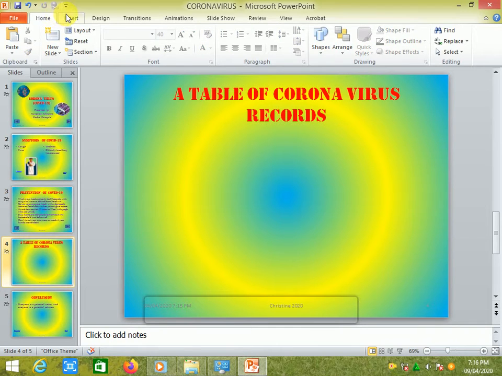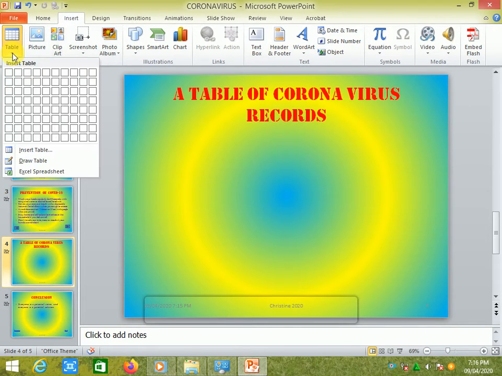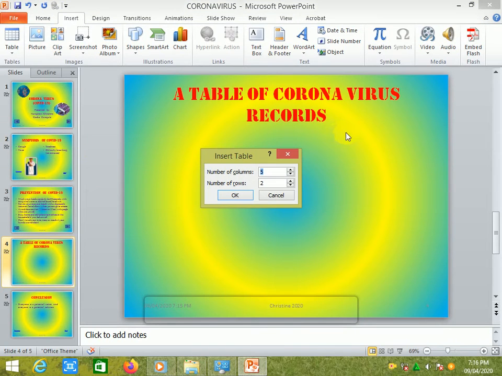I'll come here, go to the insert tab, go to the table. Remember, we said that the best way to insert a table is to use the insert table itself. We shall dictate from here how many columns do we want and how many rows. I will say I want 3 columns. I will select 3 columns, then the rows I'll select 3 also.